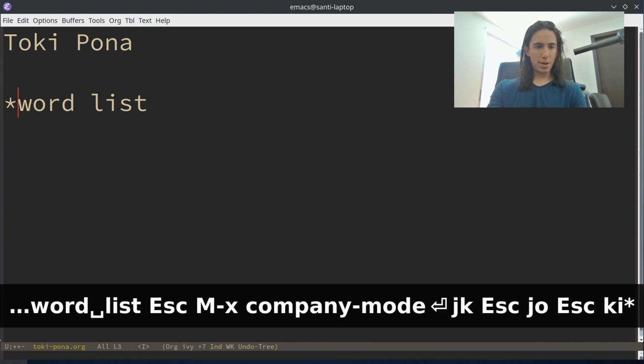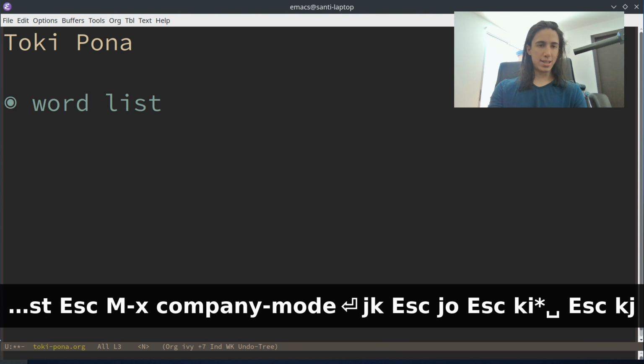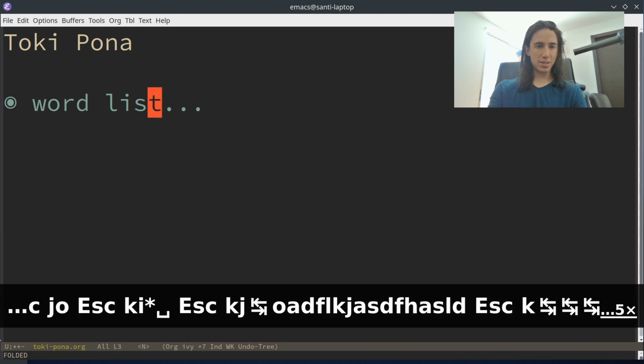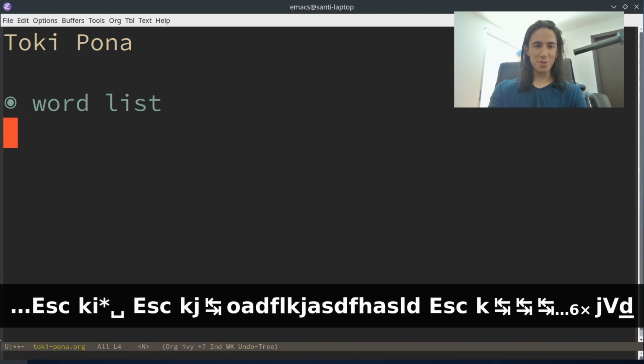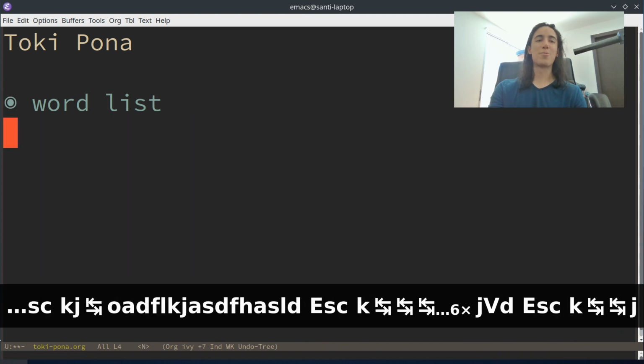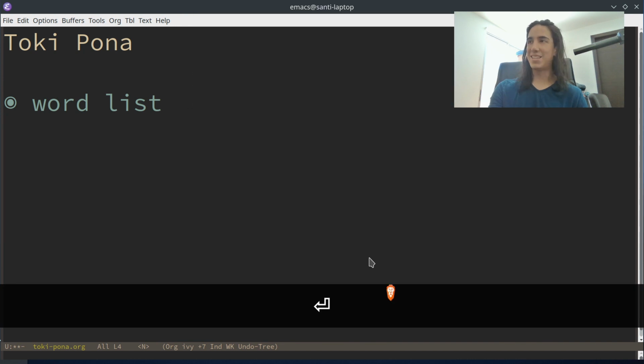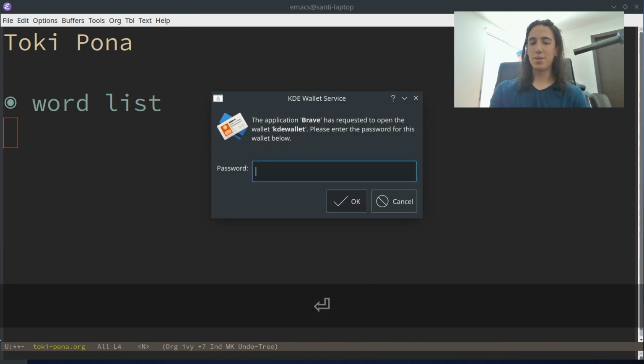Word list. Now, when we put an asterisk before it, you can see that it creates a heading. And if we put anything in here, it expands and contracts, right? So we're gonna put all the words of Tokipona right here. Now, I really wanted to make this straight out of the box, the whole setup thing. So I haven't set this up yet. You're just gonna have to bear with me for a second.